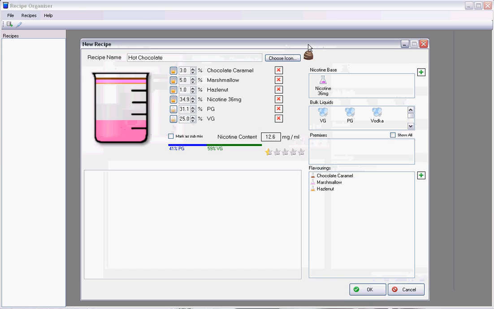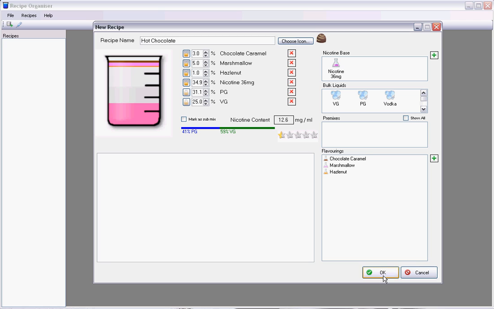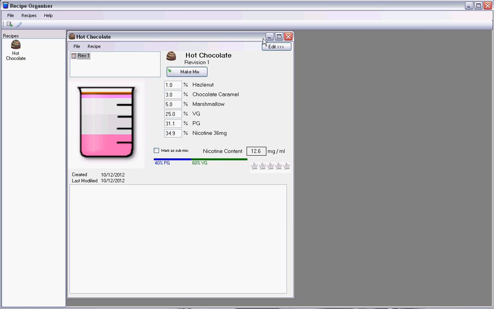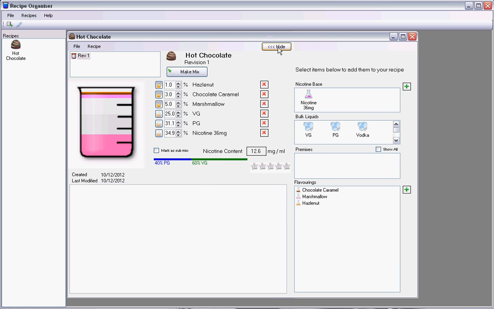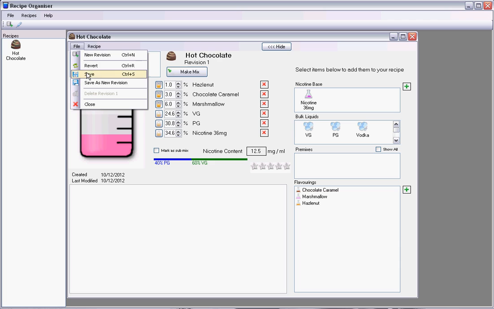Right, and then that's my recipe pretty much done. Click OK, and it will pop up in your recipes box over here. Now again, you can view this. You can actually make changes to it after you've already made it. So for example, you want to put a little bit more marshmallow in, and then save that.